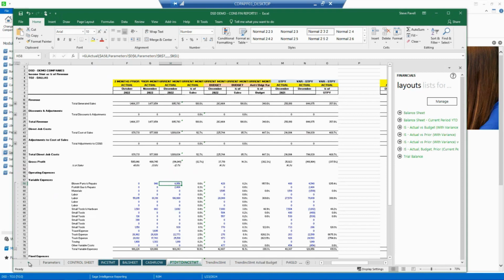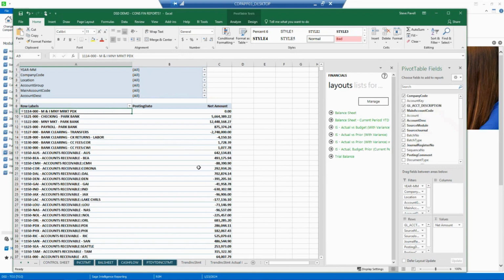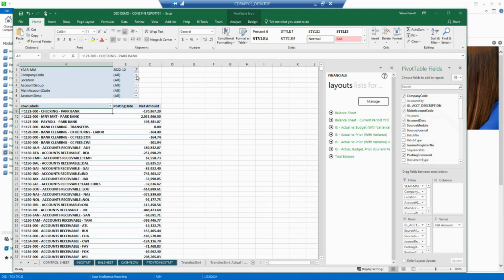So I added, and this is not common, but I wanted to show you that it's possible, that I actually added a pivot of the GL detail history. Okay, so on this one, I can go ahead and select, what was I looking at? December, right? So I'm going to go ahead and select December of 2022. And I could select the company T02.